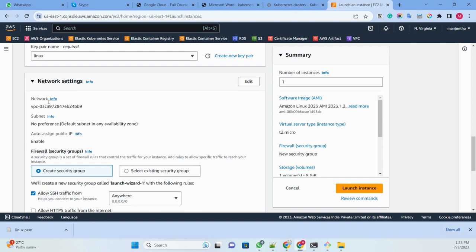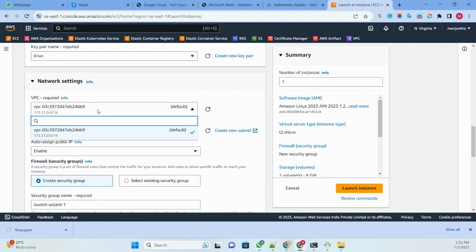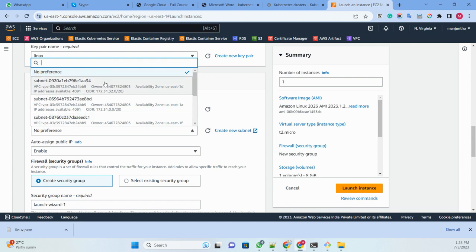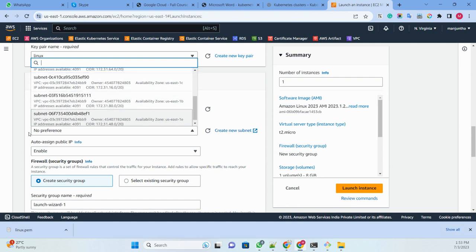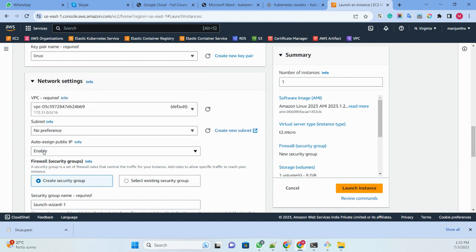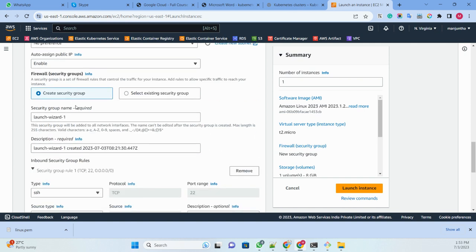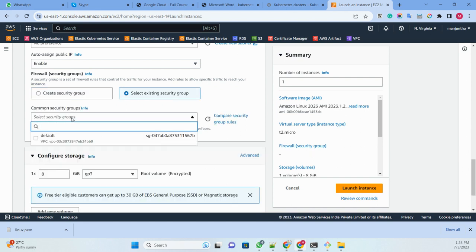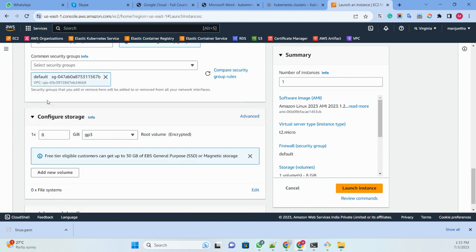Then I'm going to edit the network settings. Right now I do not have any VPCs, so I will select the default, and the subnet will be selected automatically. For auto-assign public IP, if you disable it, you will not get any public IP, but we require one to log into the server. So I'm going to enable it and create a security group. You can create one or select an existing group. I'm going to use an existing one.